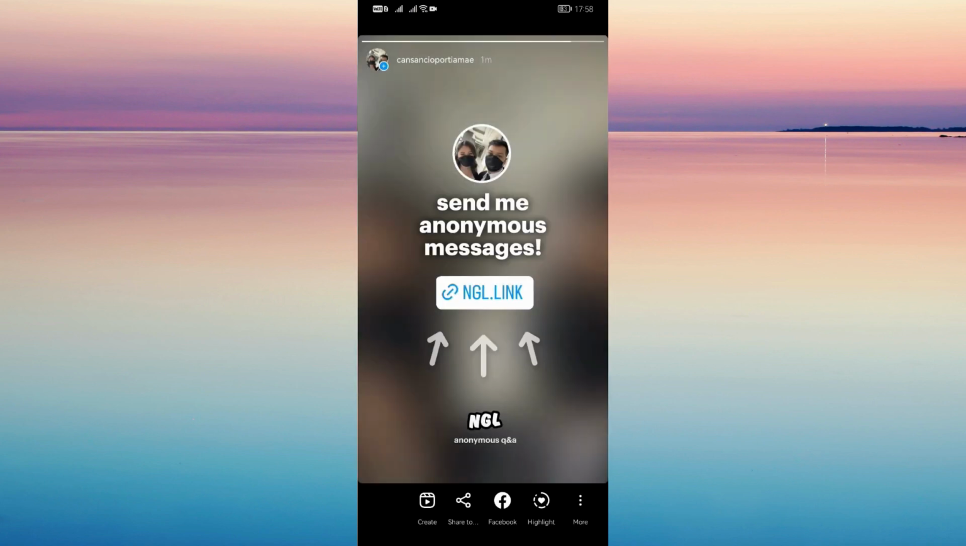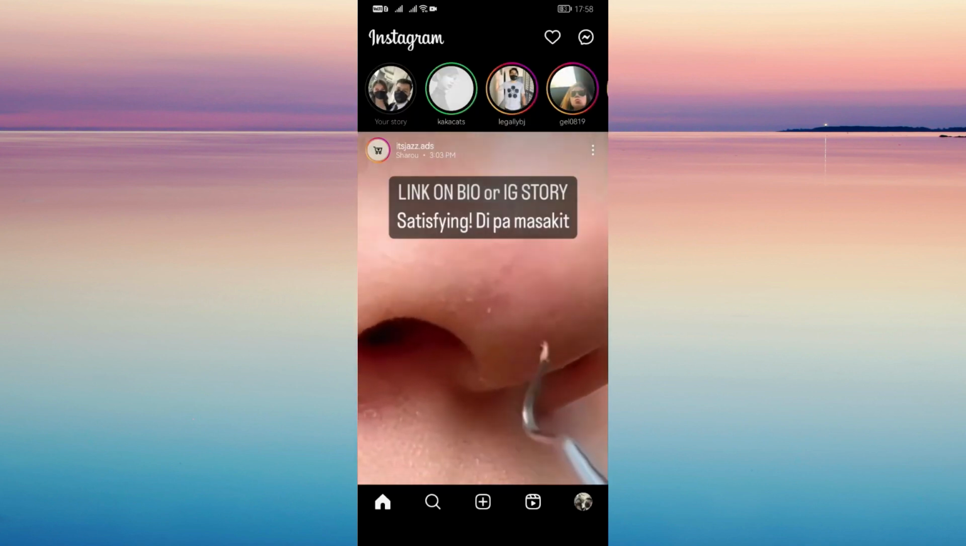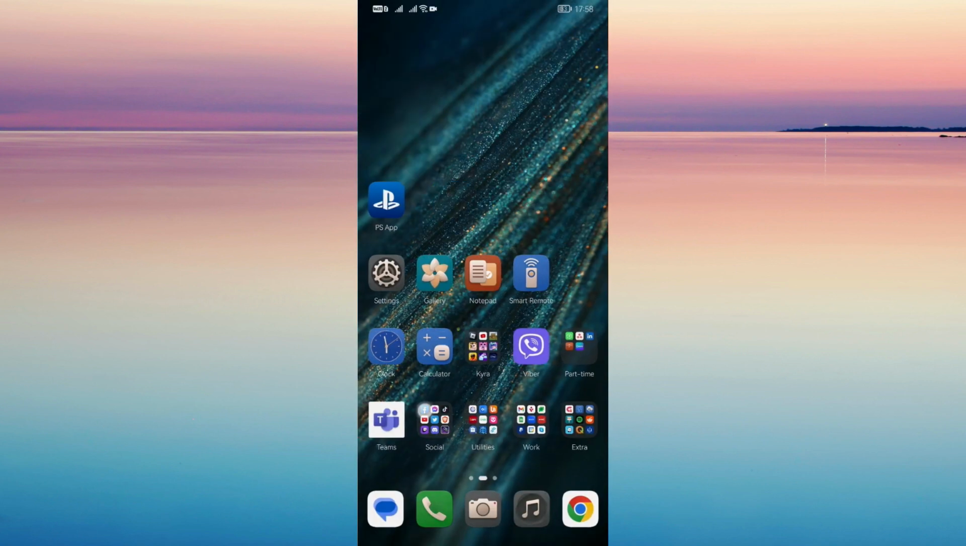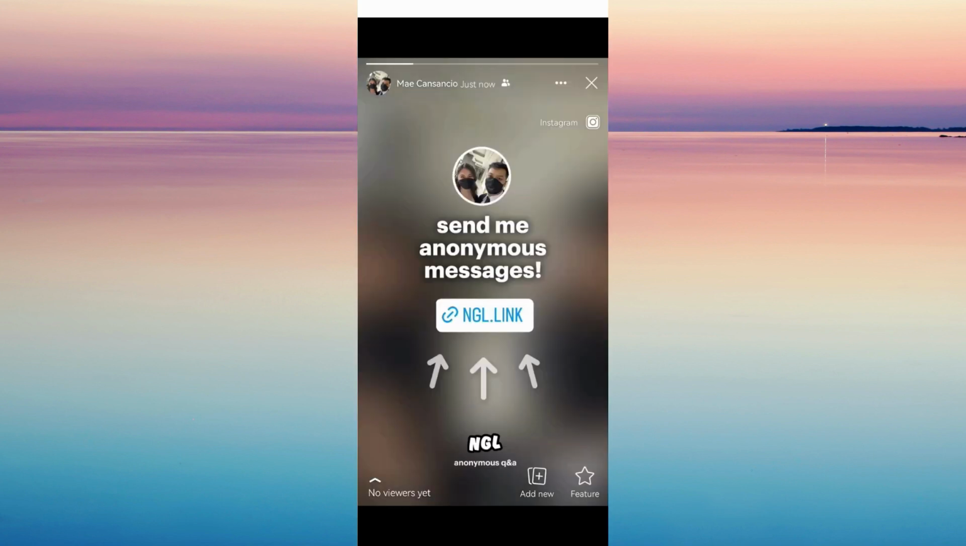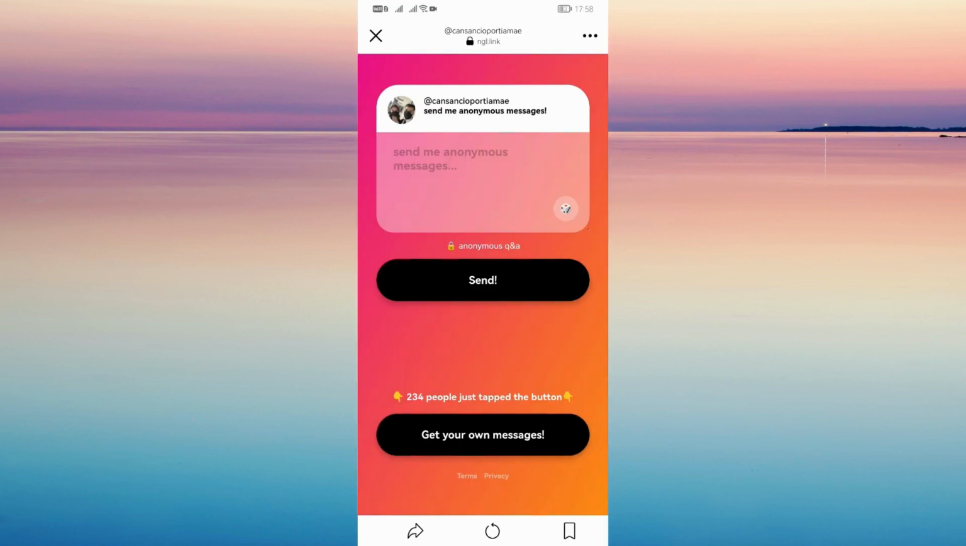So tap share once. All right, now let's check our Facebook story. All right, and then let's tap on that link to see if it works. Visit link. And there you go. That's it. That's how you put NGL Link on Facebook story.